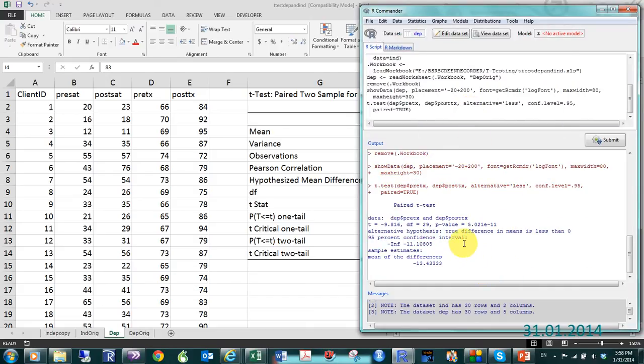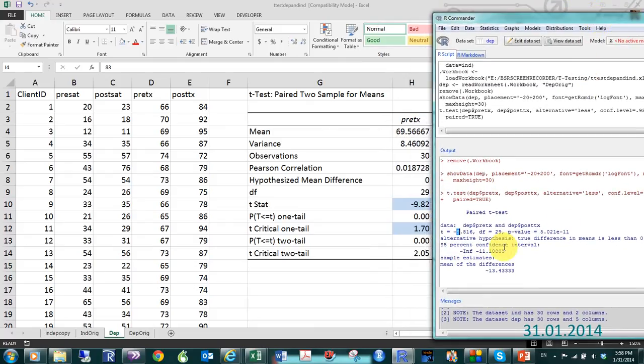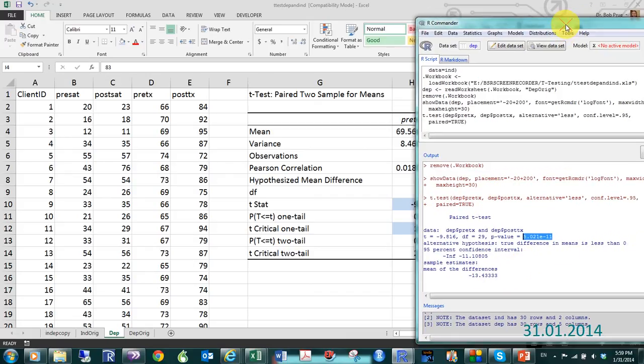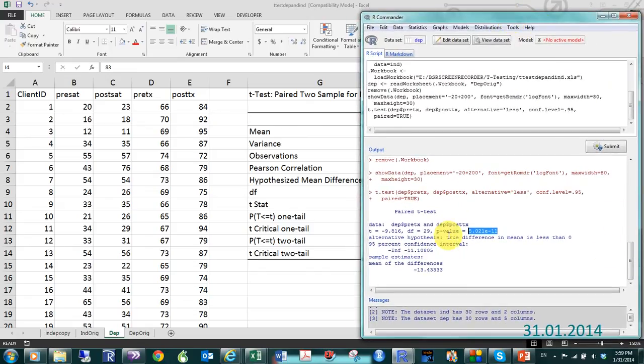And there we can see a negative t-test of 9.816, round up to 9.82, 29 degrees of freedom. Same as Excel, probability value of a way, way low 5.021 exponent 11, and then our confidence interval, which I don't know that we need to know right now.